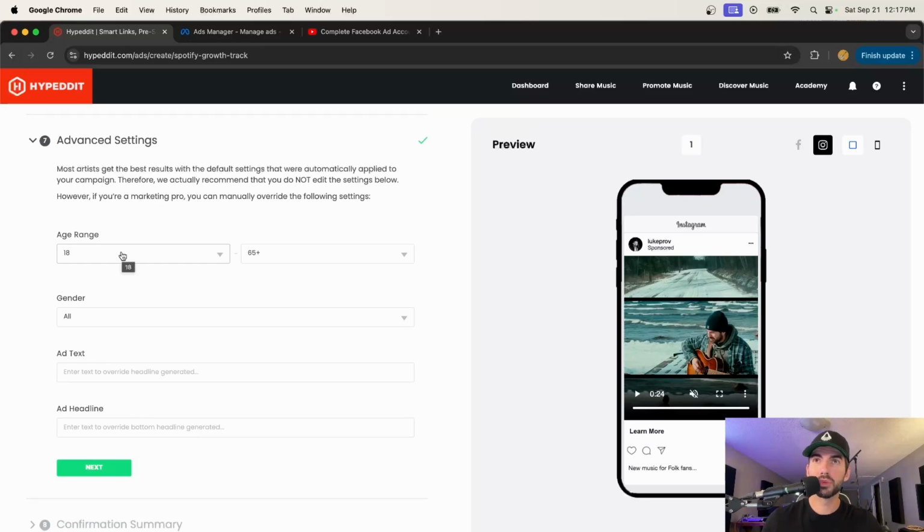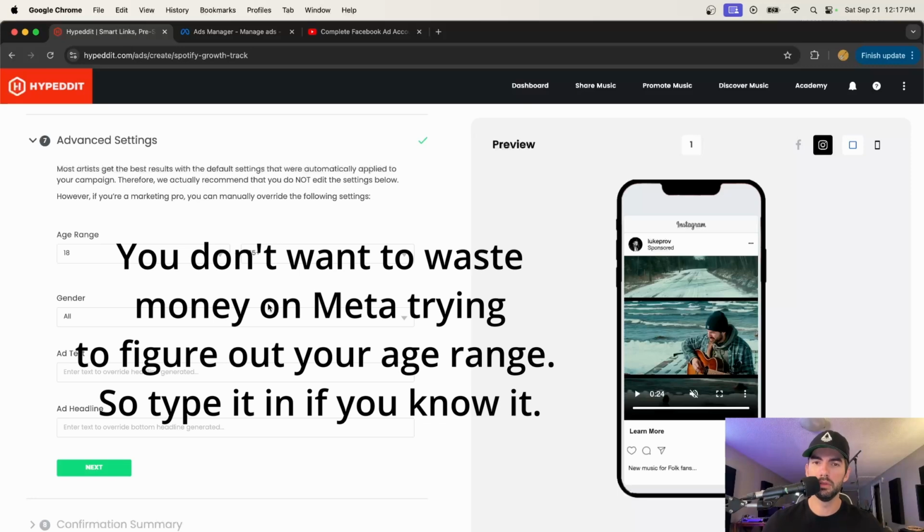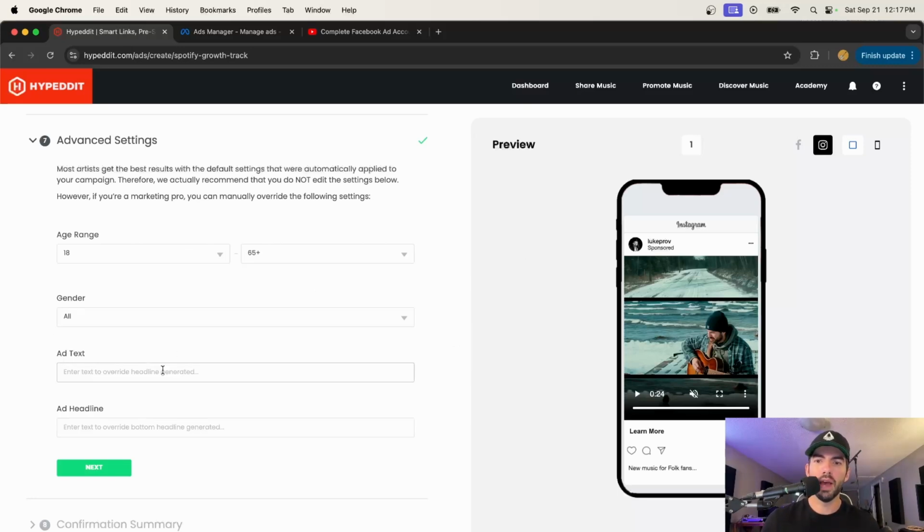So you want to pick your age range. If you have a particular age range and you're familiar with your audience, you can pick that here. But I usually put a broad age range and let Meta optimize to who is liking and clicking on my ad the most. Gender, all, and then text.